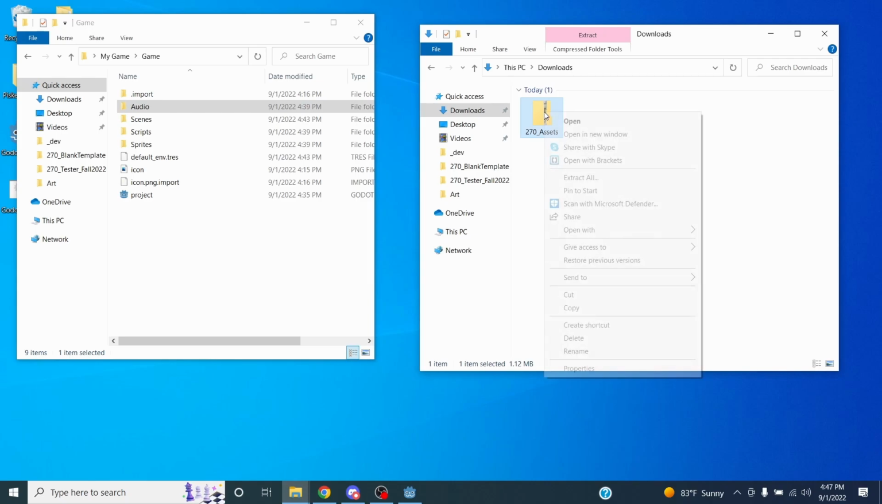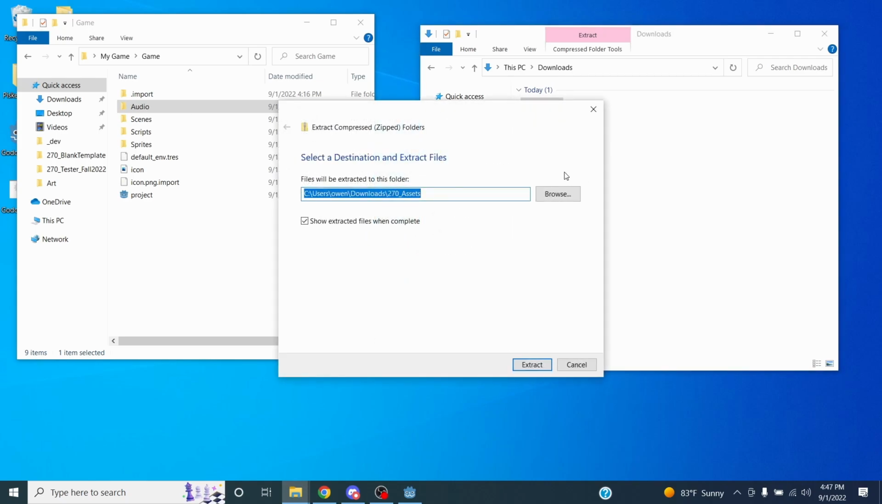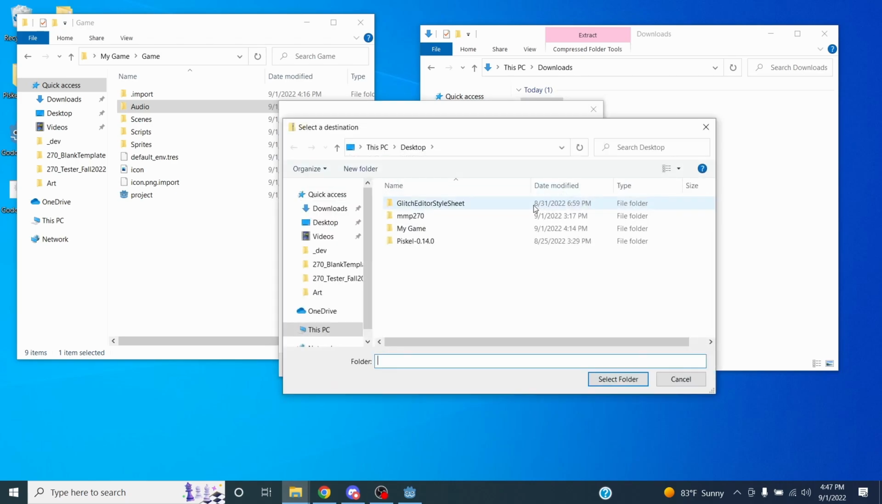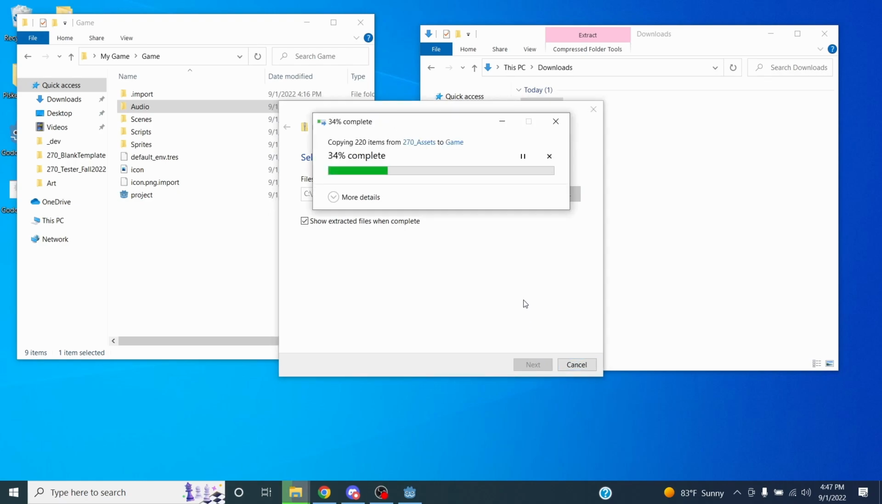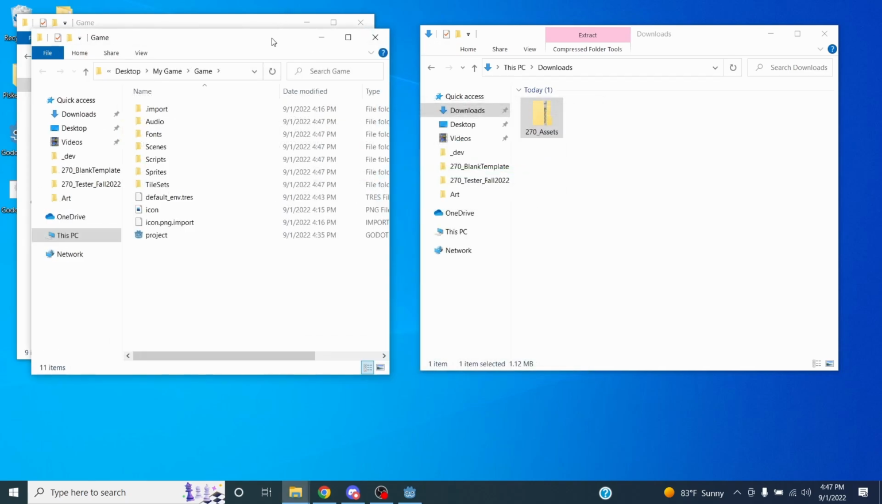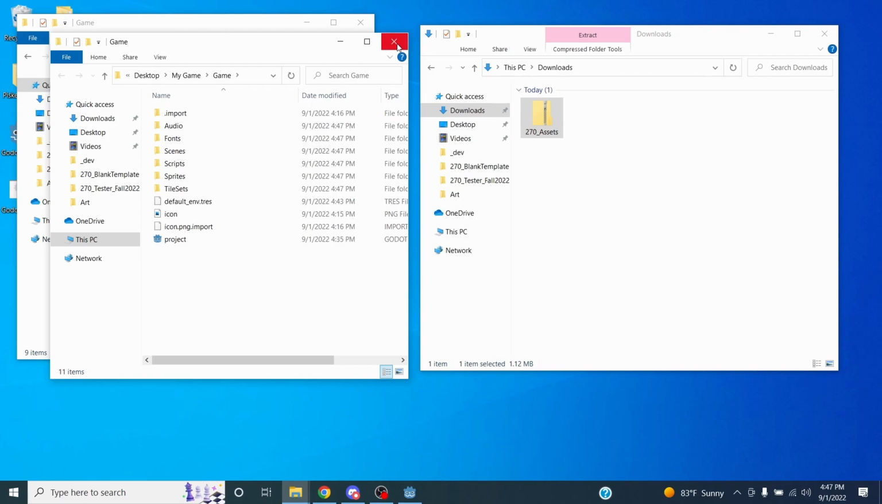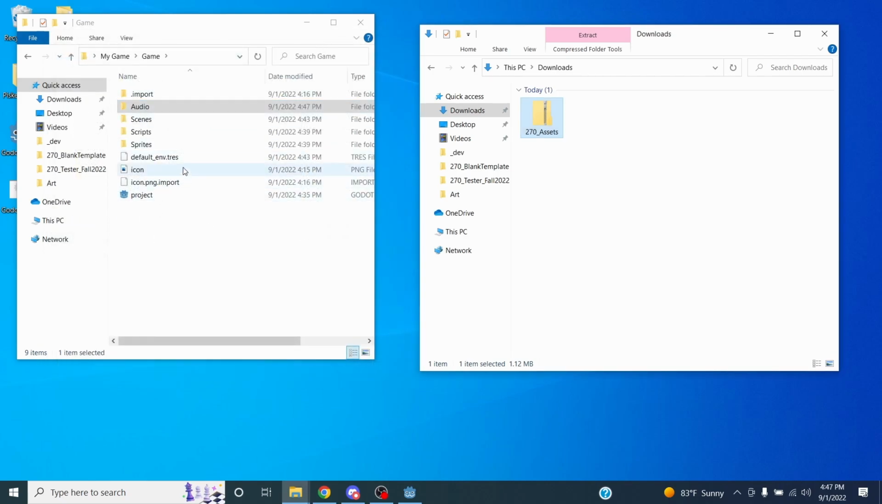I'm going to click on this and right click and click extract all. And then go to browse, go to my game on the desktop. I should go to the desktop first. So I'll go to the desktop, go to my game, go into game, and then I'm just going to select this folder here and click extract. And it always does this. The Windows UI sucks, but whatever. So let's just close this. And it's not there. So where did it go?